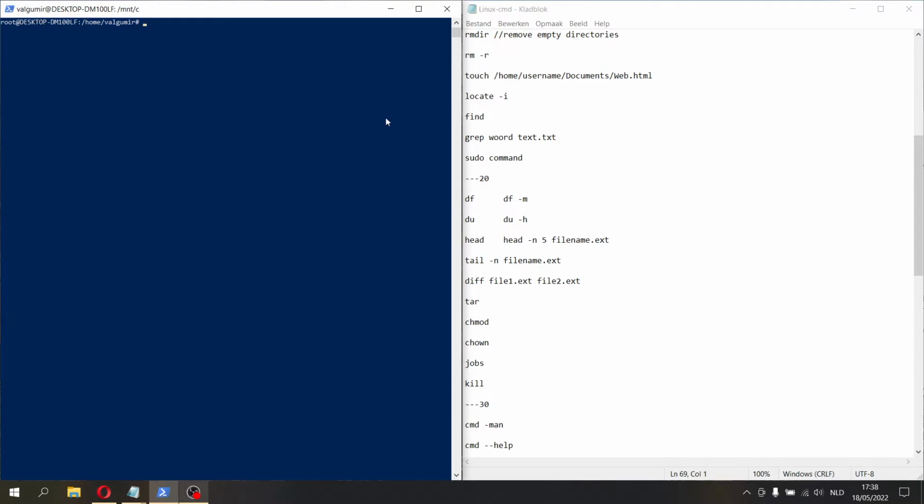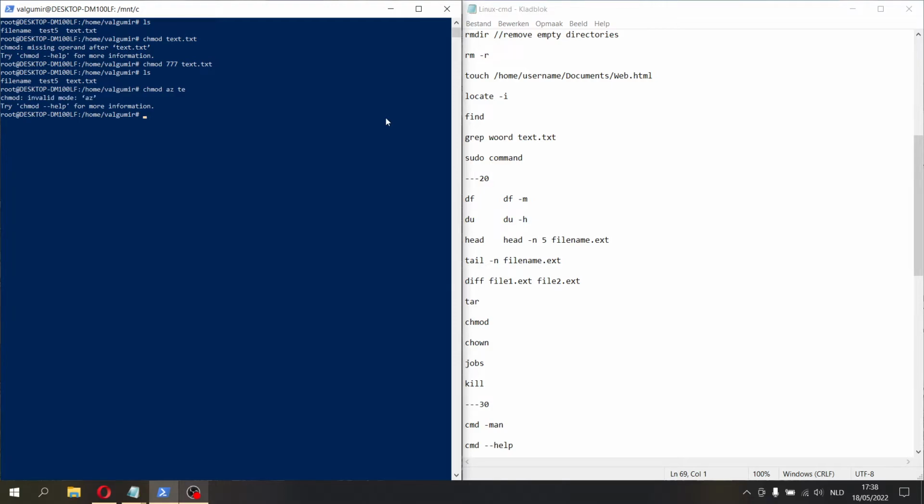Chmod. That's basically to decide the rights we can put on a file. For instance, chmod 7, for instance. Then we give extra rights to this, or we can use extra rights on this. Wait, that was not chmod. How's that? No.